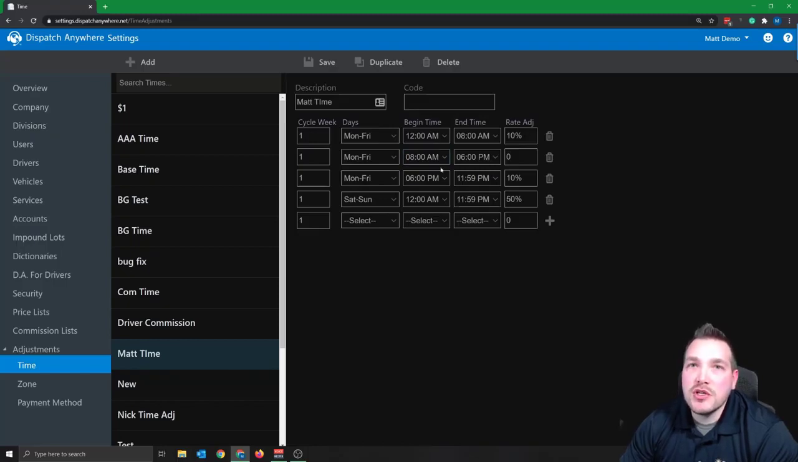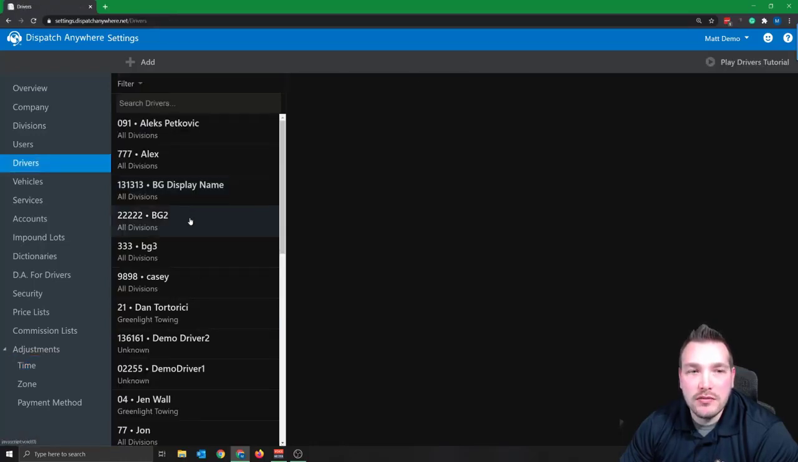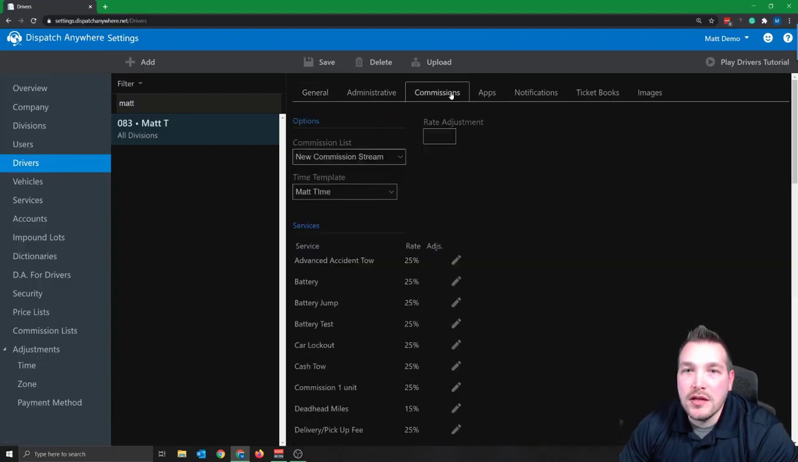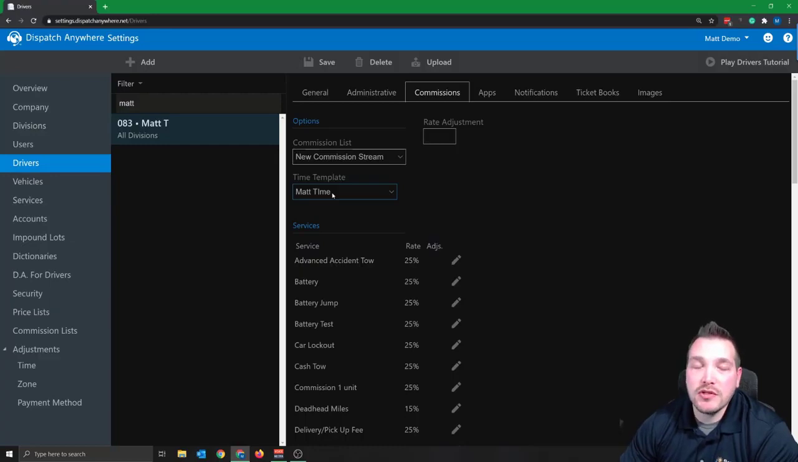So it does allow you to pay commission after hours if you want to. You just have to set up your times when you're paying commission and what the rate adjustment may be. All right. Just make sure, back to my driver, that on your commission screen your driver actually has a time adjustment applied if we're doing this. Right. So that's the basic setup. Marking your services as commissionable, making commission lists, and or possibly making time adjustments if you're potentially paying after hours commissions. So pretty simple setup with that.